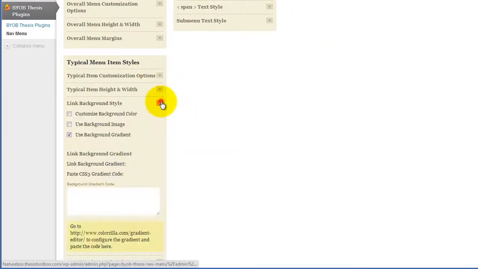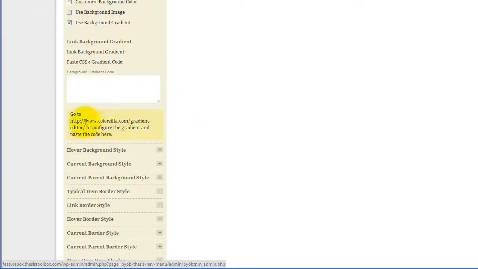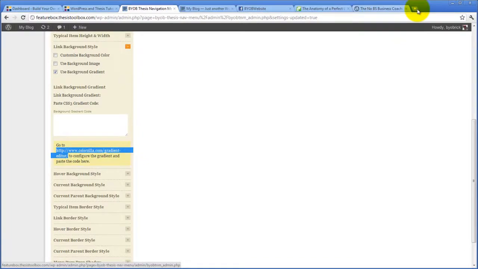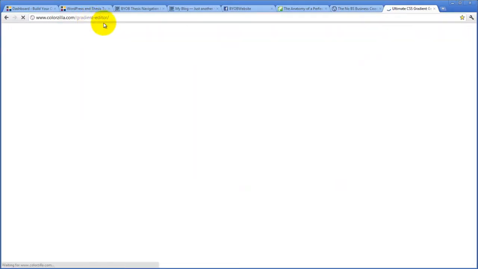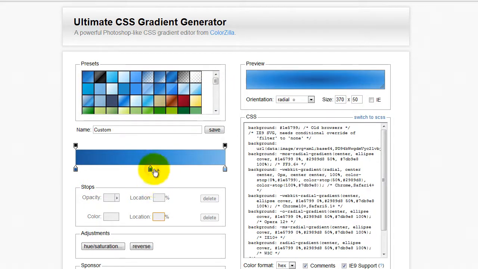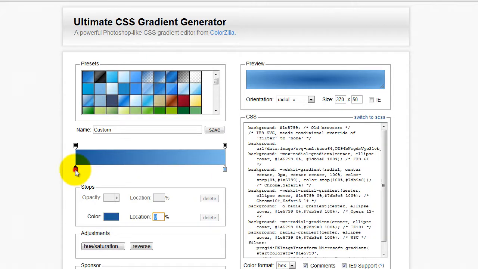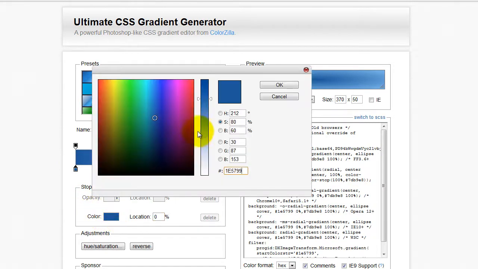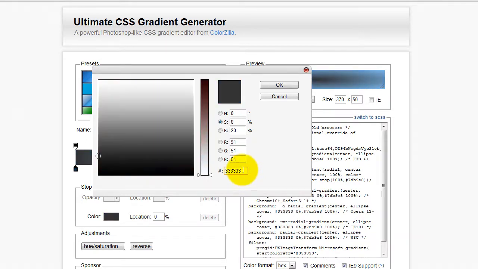Okay, now that we've selected that, now we can pick our background gradient. Now we go to ColorZilla Gradient Editor. I'm just going to cut that URL here out of my note and paste it. And I want to start off with, let's see, I'm going to do a gradient in a single direction. And I'm going to start with that dark gray, which was 333333.